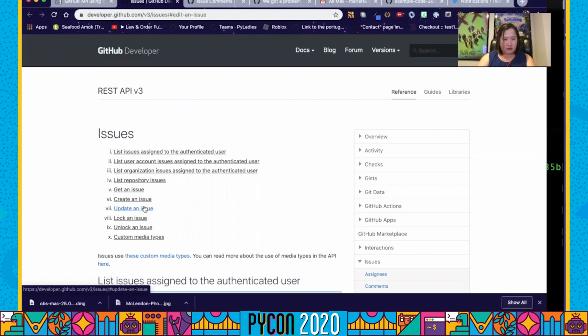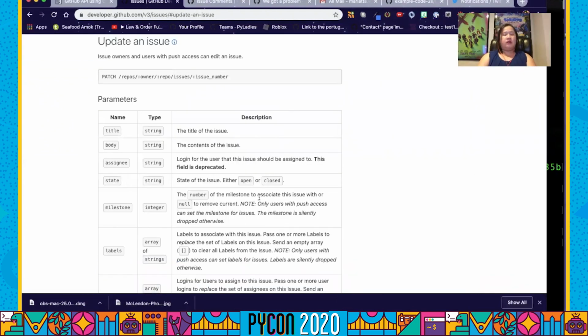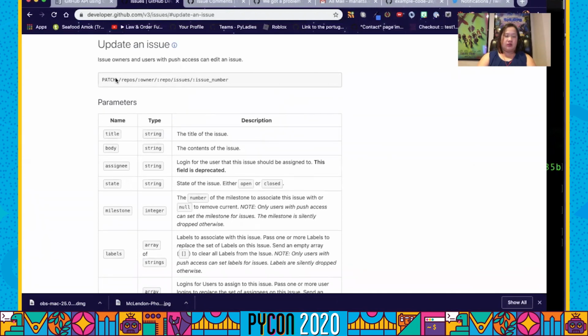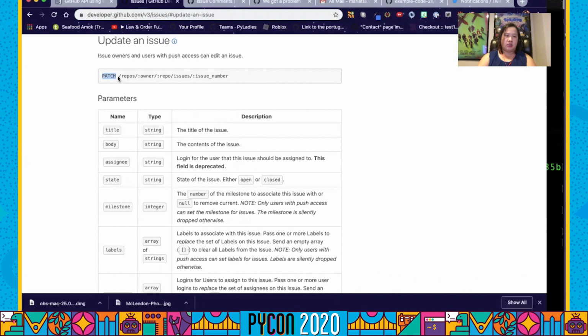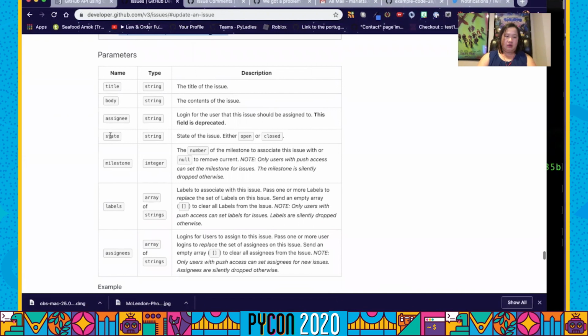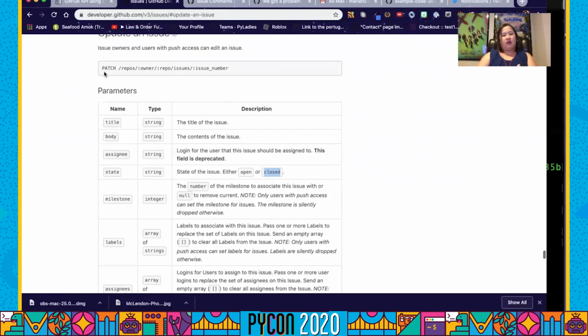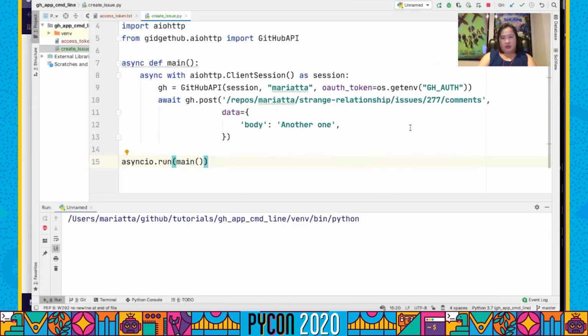So this is the API documentation that we'll take a look at. You can edit an issue using this endpoint. It says patch to this URL, and in here you can pass in the state that can be either open or closed. So closing an issue is a matter of calling the patch on this URL and passing the state as closed. So let's do that.